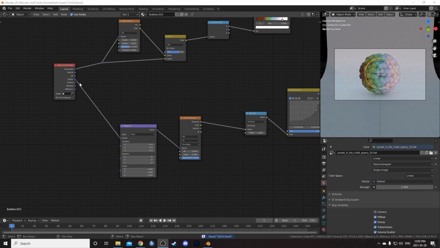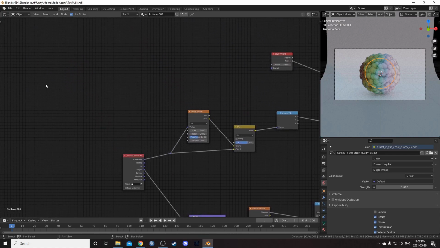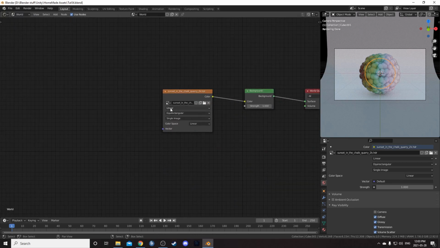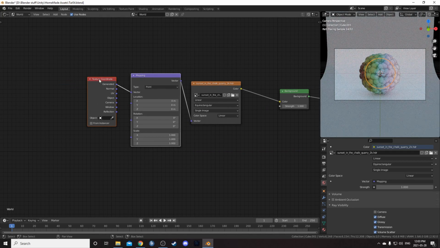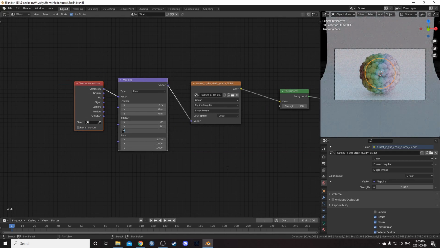Before I render this out, I'm just going to change my HDRI rotation. To do that, I'm going to come up to the top left and go to World. I've got my HDRI visible now. And if I click on this and hit Control T, it brings up the texture coordinate and mapping node. Then I'm going to change the Z rotation to 160 degrees. There we go. Now the light is primarily coming from the left.